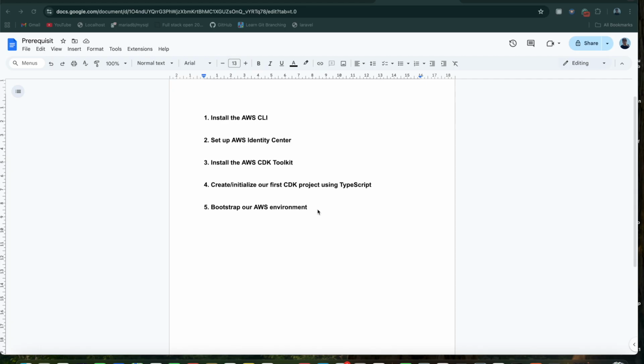After today's session, we'll be ready to build real AWS infrastructure using code. From the next video onwards, we will start creating actual resources like VPC, Lambda functions, AWS Fargate services, and of course more. So let's get started with the very first step, installing the AWS CLI.